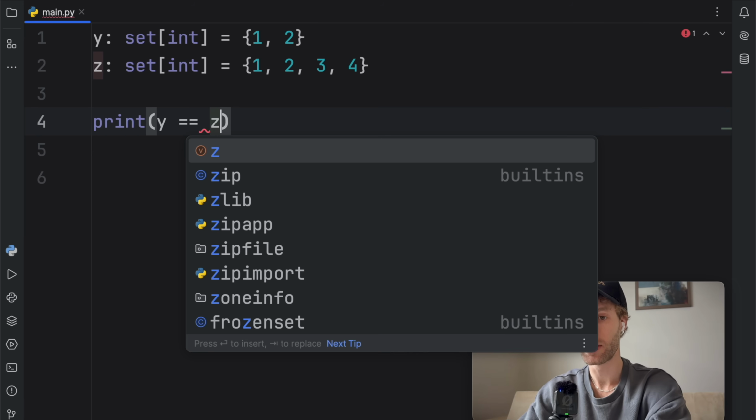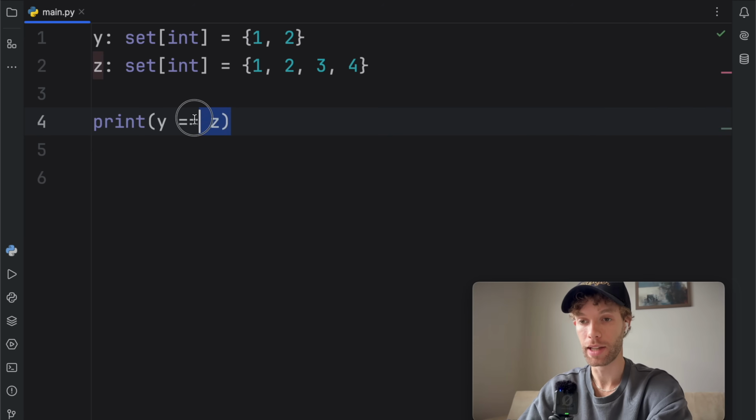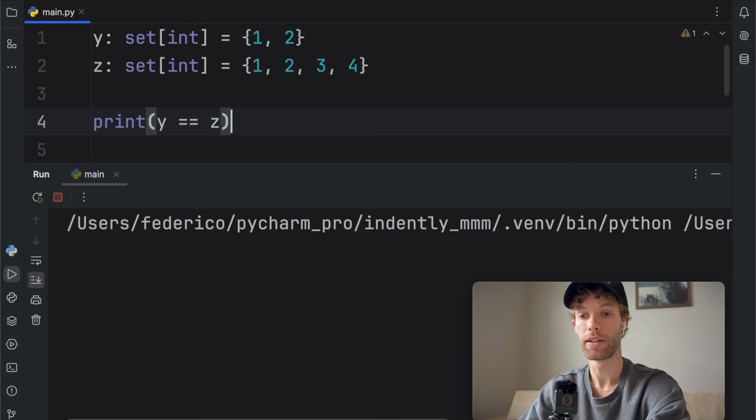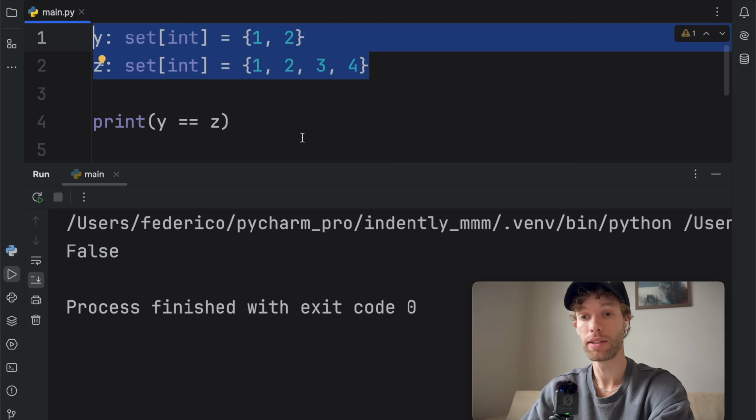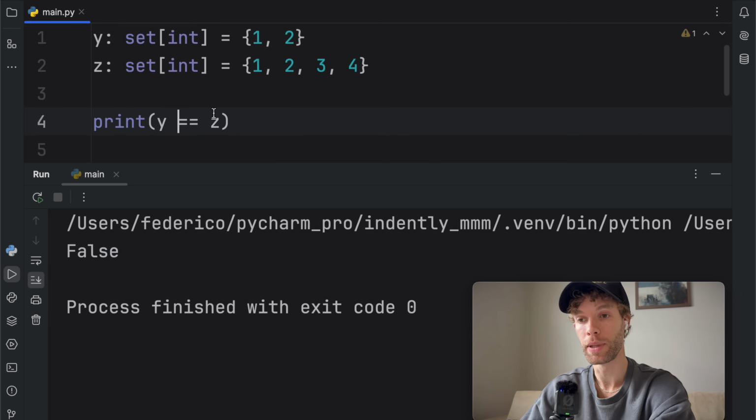So does Y contain all the values of Z? And the answer here is going to be no. These are not equal to each other. Y is missing 3 and 4 for this to pass.